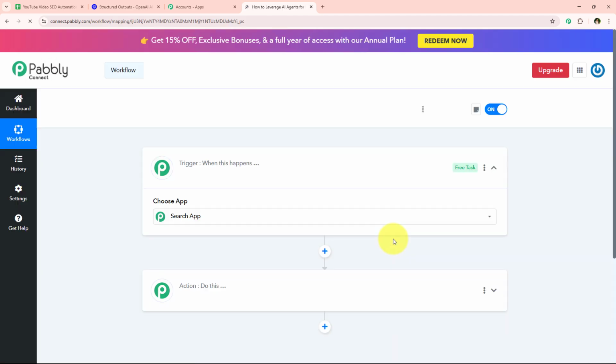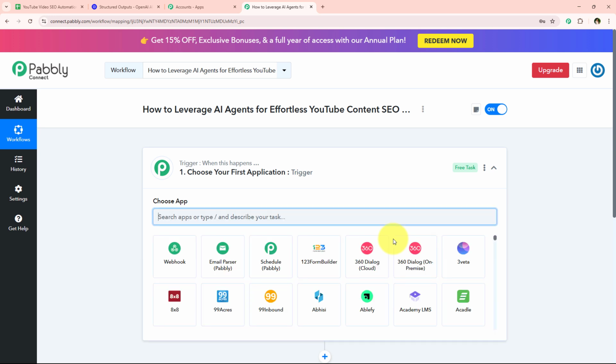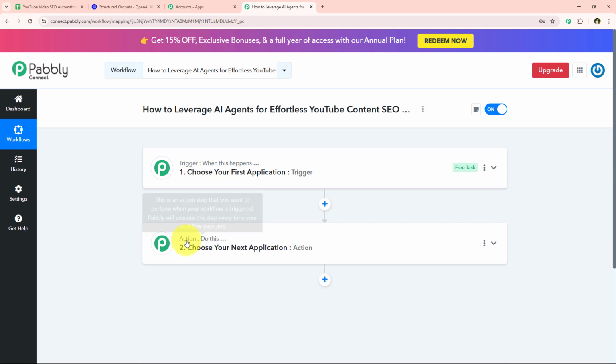And as soon as we click on this create, it is opening the most important window of our automation, which is our workflow window. So this is the most important window because we have trigger and action in this. Trigger and actions are the two main principles on which our workflow is going to run. Trigger means when this happens and action means do this.